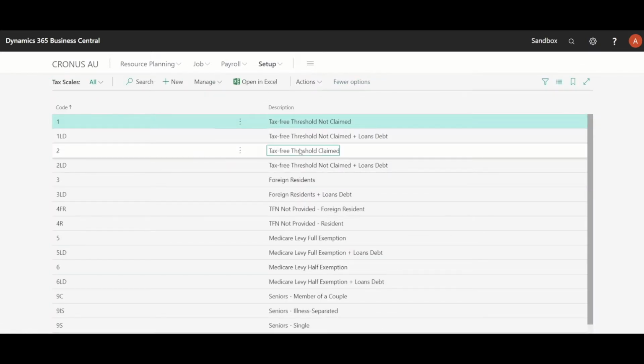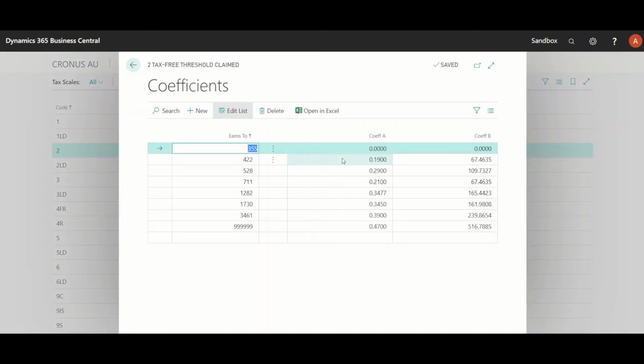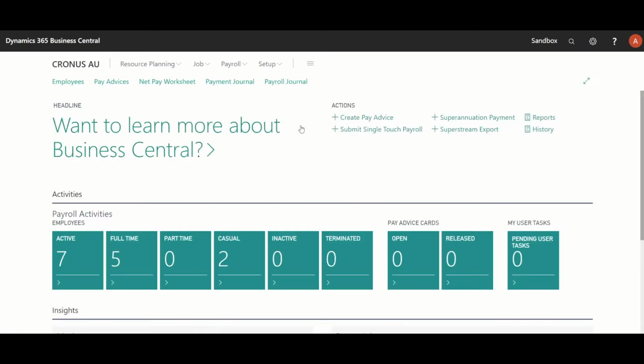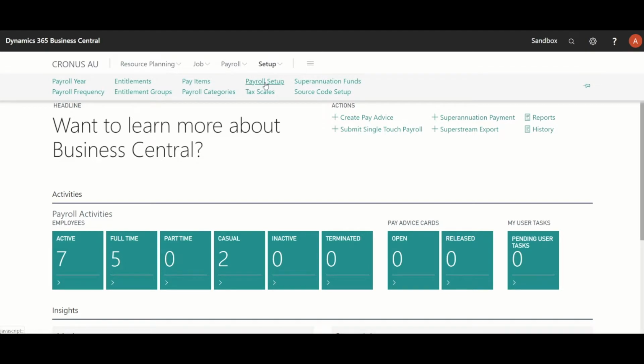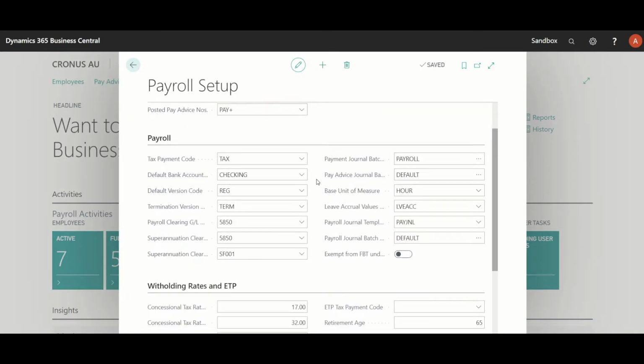The Payroll Setup section allows the user to configure details that will be used throughout the payroll process. These details relate to the GL accounts that are used as clearing accounts, along with the key rates and pay items that will be used when calculating tax, as well as default number series and batches that will be used.